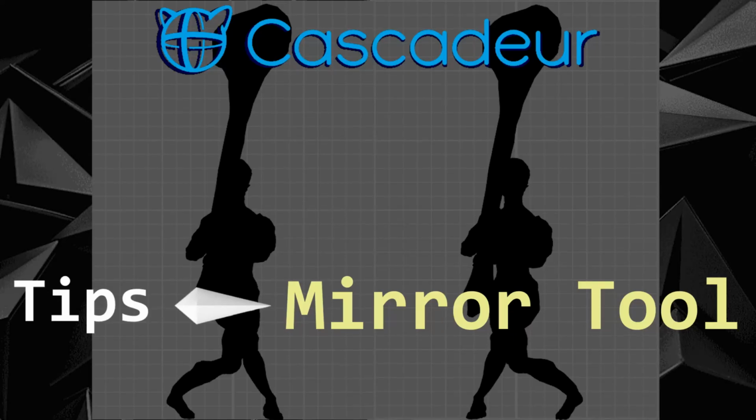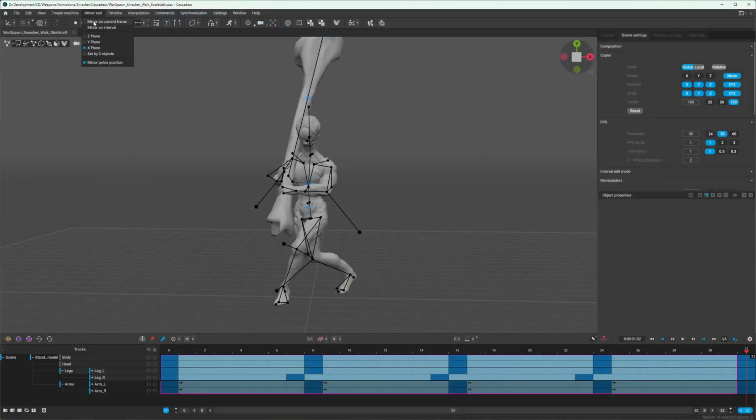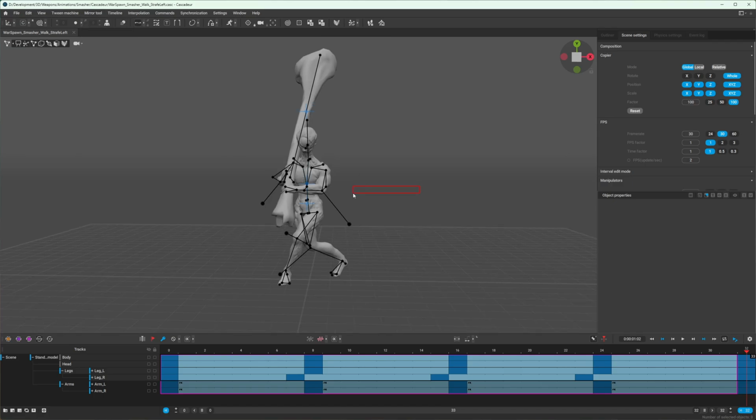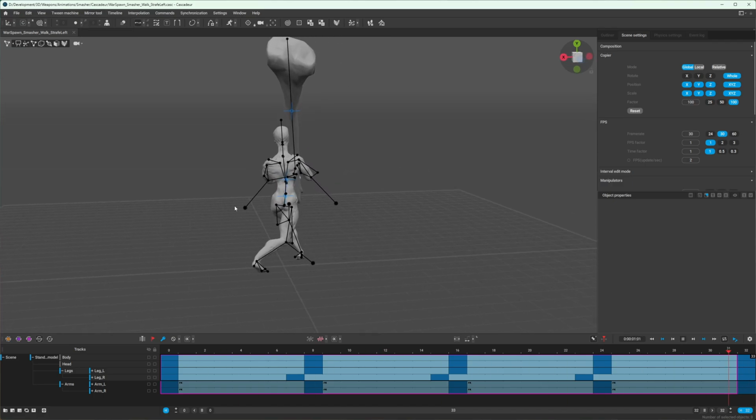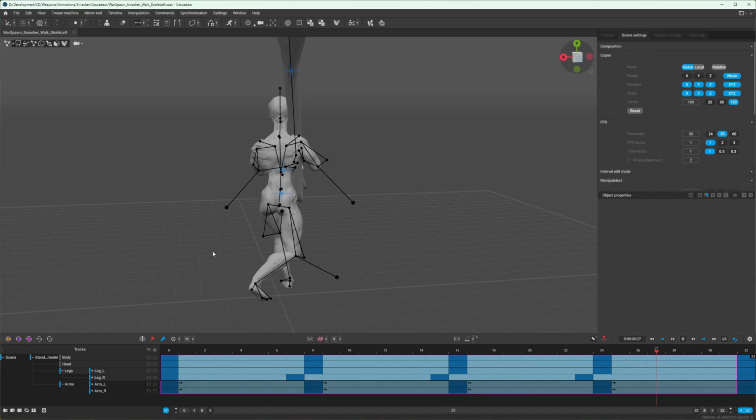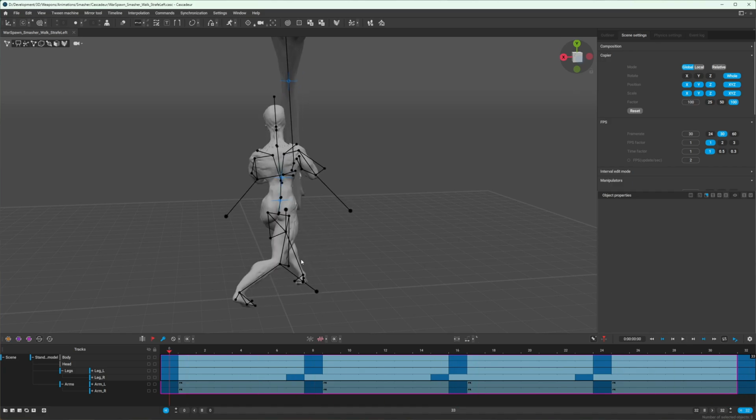More bang for your buck with the mirror tool. So this is a great tool when you want to create mirrored actions from animations you already have. So in my case, I already have this strafe left animation and I want to create a mirrored action for strafing right. So I can do this with the mirror tool pretty simply.